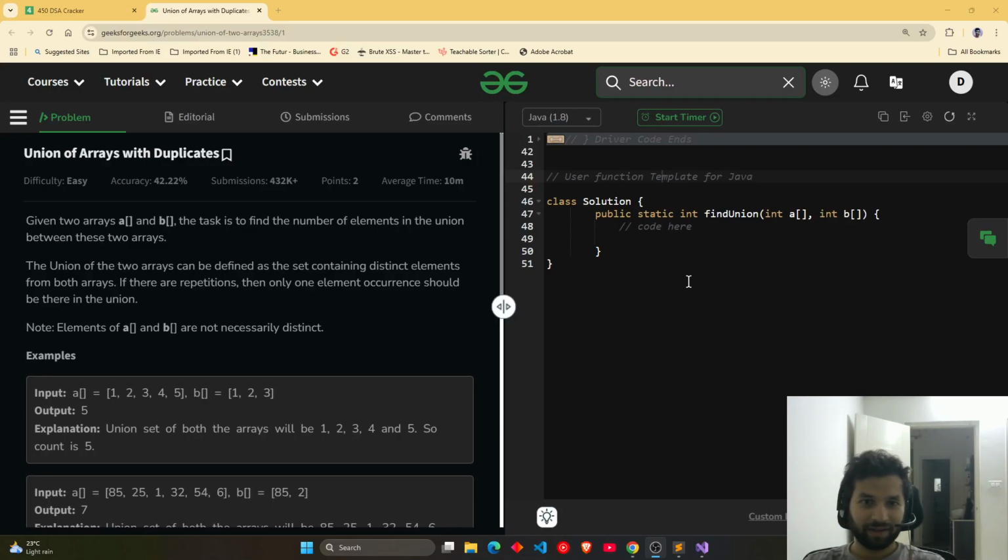Well, hello again. They are back with a new problem to solve, also on the topic of arrays. However, this one is a fairly easier problem to solve. The problem says that there are two arrays A and B, and the task is to find the number of elements in the union between these two arrays.